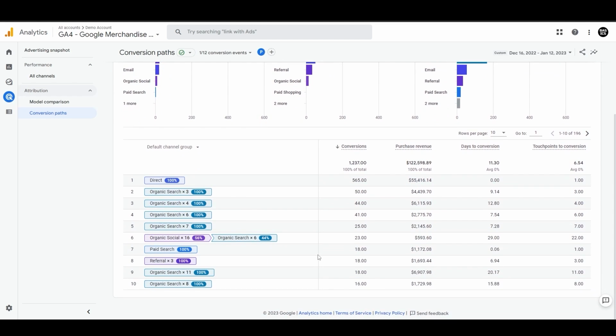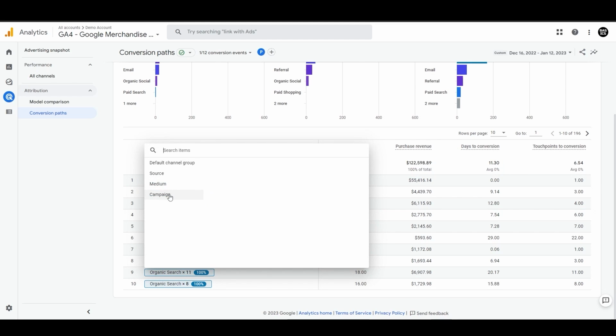And now at the bottom, this data displays the detailed customer journey, including metrics such as the number of conversions, revenue generated, time taken for conversions, and the number of touch points involved in the conversion process. Like we can see here, if we sort this by conversions, direct is at top, followed by organic search, and then paid search, and then all of these channels. And we can see the days to conversion metric here and the touch points that led to conversion. And if you're interested in looking at this for campaign, we can do this from here as well.